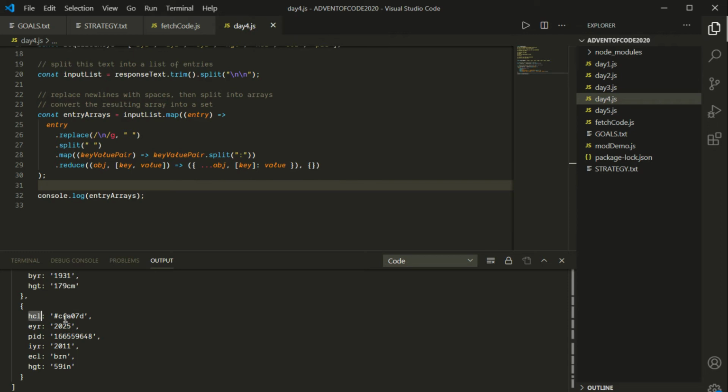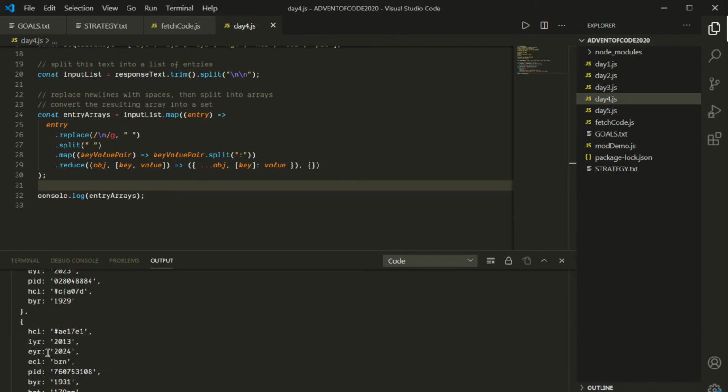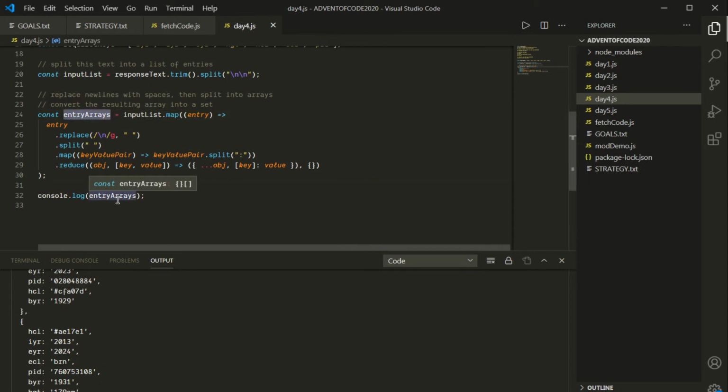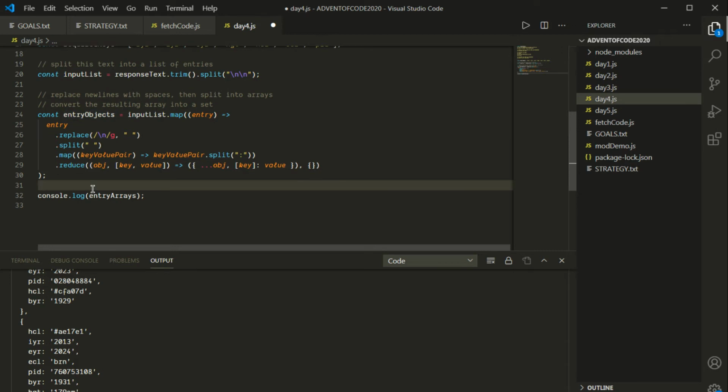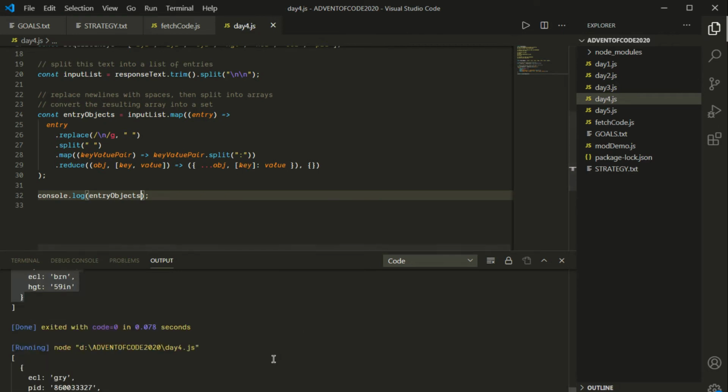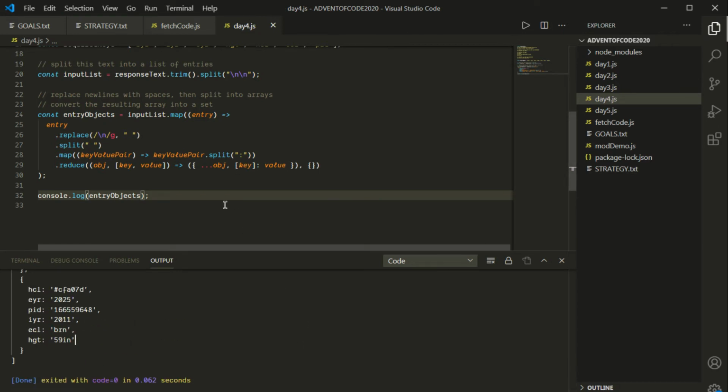So we've got our keys, we've got our values, we've got nice objects, a single object for each one of these things. Hey, not bad. So I'm going to call this entry objects. And we actually could have called it entry sets before, I think. But anyway, who cares? So basically, let's save that. I think I already ran it. Not sure why we checked that again, but it's okay.